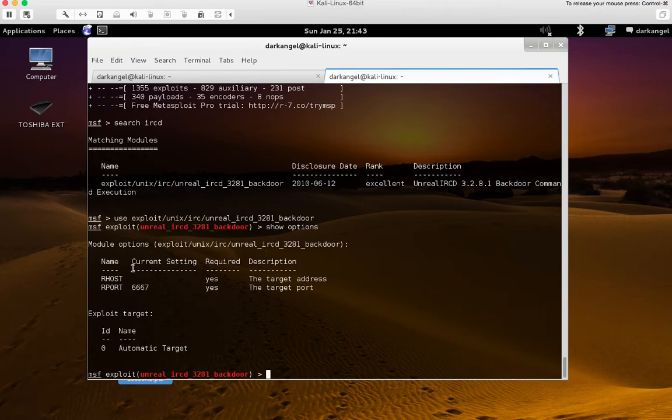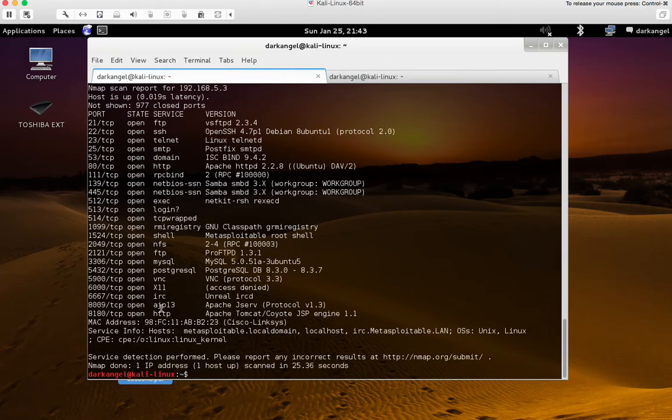In this case, you need the remote host, that's what our host stands for, and the remote port, which is already set here. And just to confirm, let's take a look at the port that's over here for IRCD. And look at that, 6667 is the port that it's using. So we're on the right track.